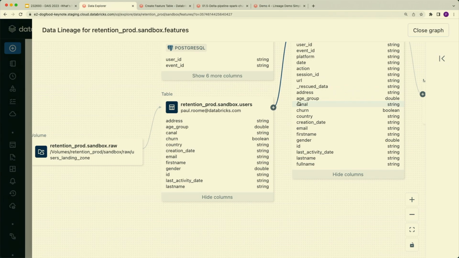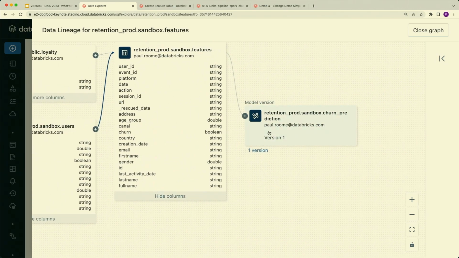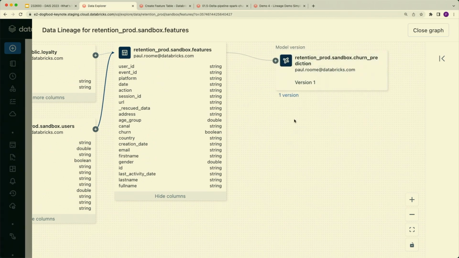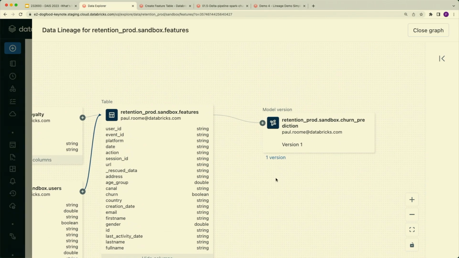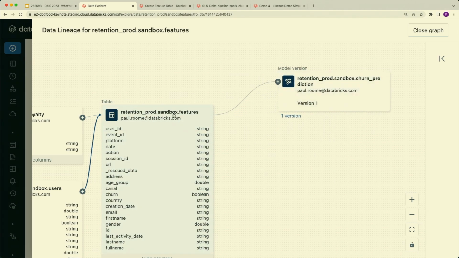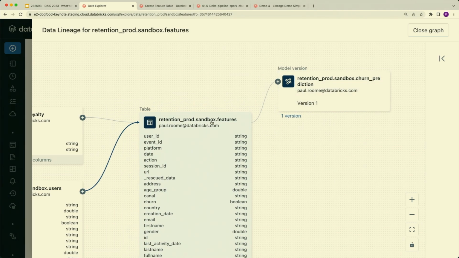But what I'm most excited about here is the bit that I've been trying to hide from you by shifting the graph. Is this little icon over here, right? So actually, I cheated a little bit. During the keynotes, I actually trained a model using my table, using scikit-learn. And you can now see that we actually visualize models in a lineage graph as well. So this is an example of a model being trained from this feature data.